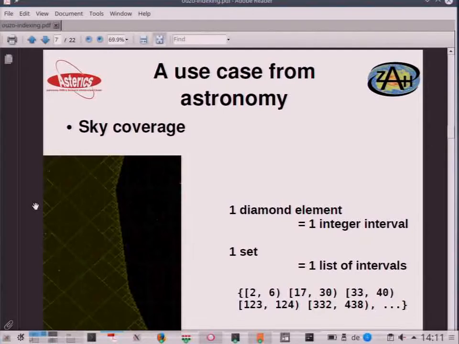Okay, so probably it's better seen here. So any one of these diamonds comes down to one kind of interval, probably with greater numbers. So we have this list here. And okay, so this whole list is a set, and it would be absolutely inefficient to store all these very small points for just these big areas. So we must do something with these intervals.